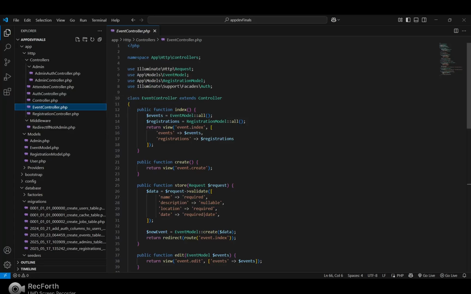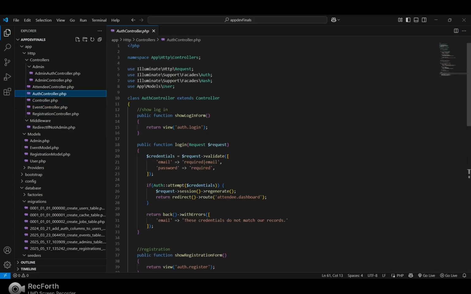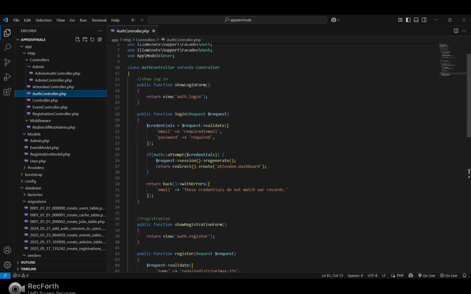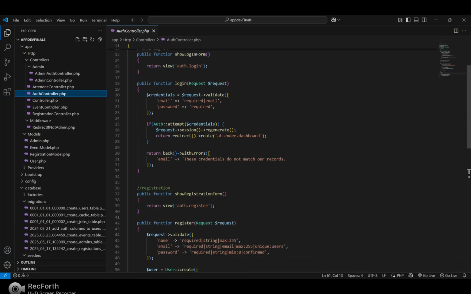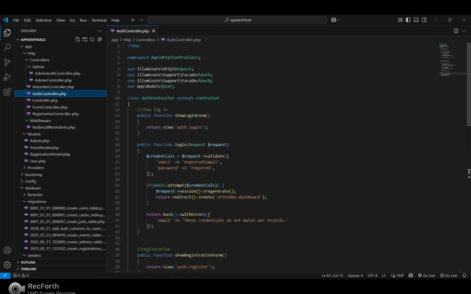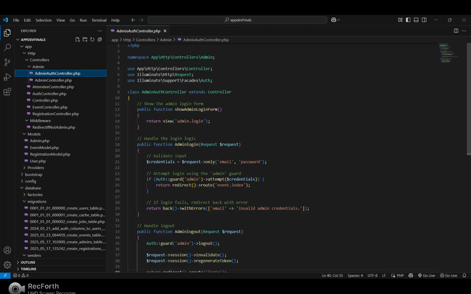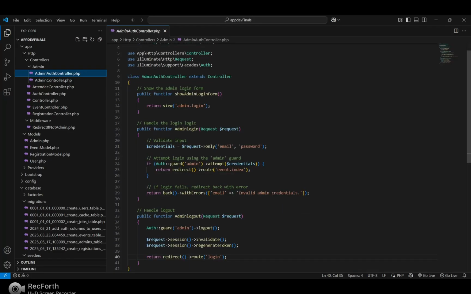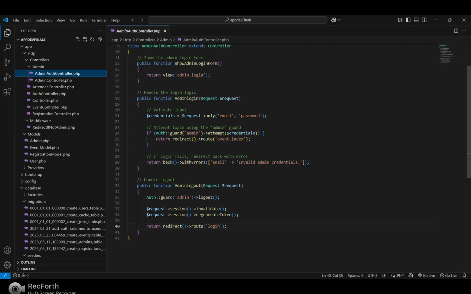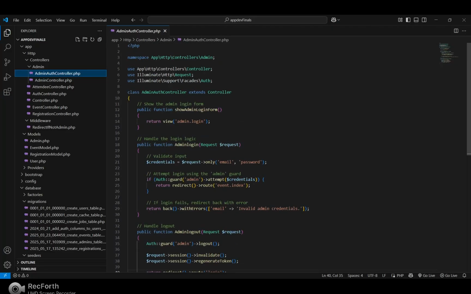Next is the user authentication. So I've used two user authentications. First is for the normal user, this here. There's also a user authentication in here. Here's the user authentication for the normal users. And the second one is the admin, which authenticates the admin here.